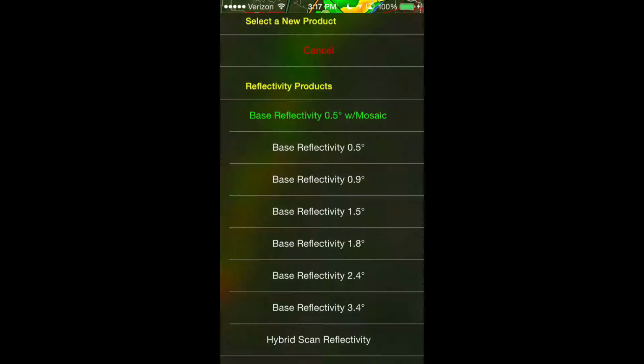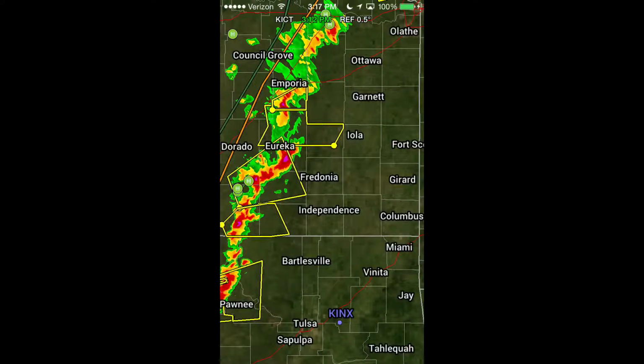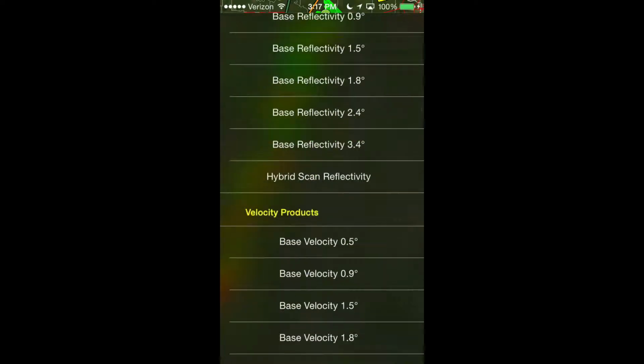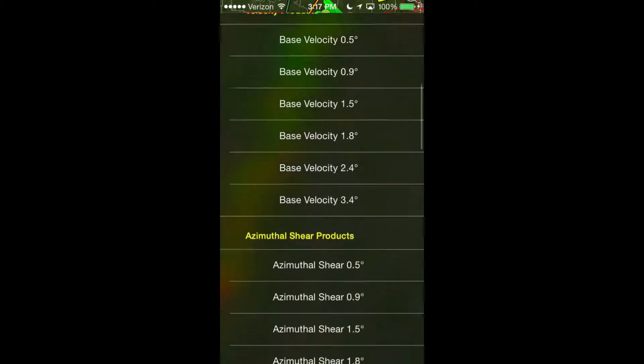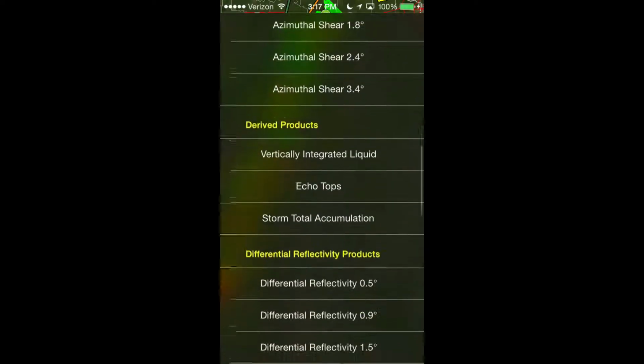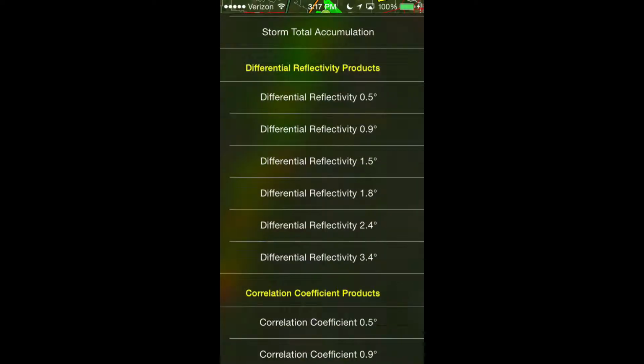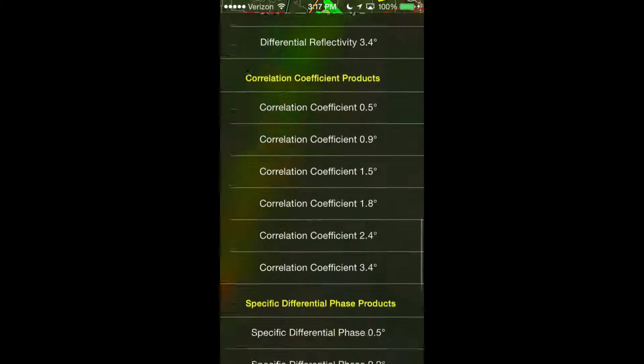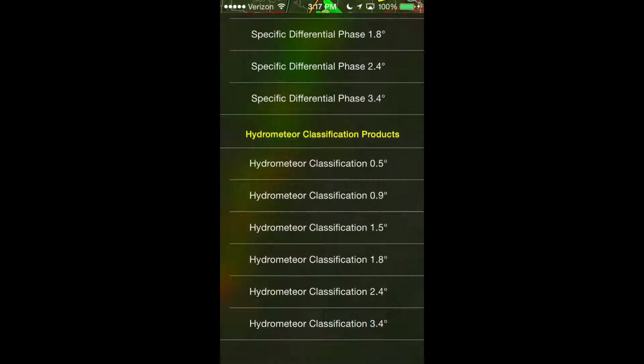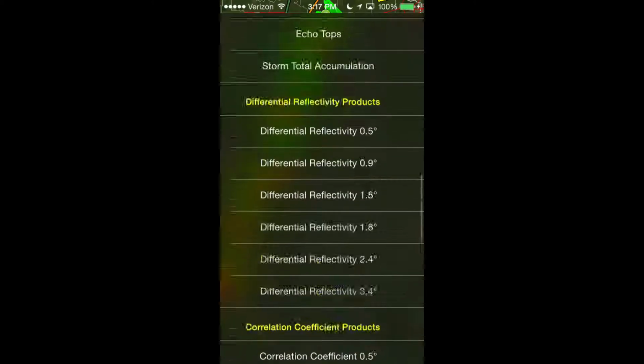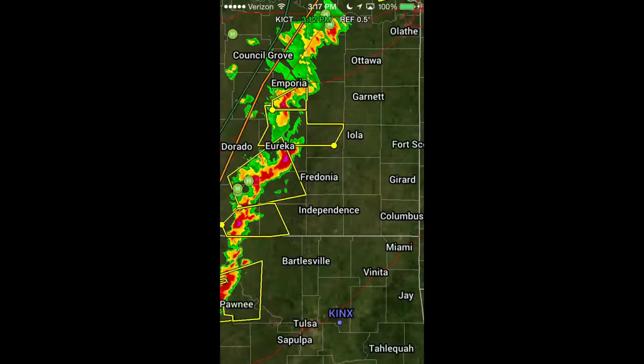Let me go back in here and put it on the regular one again. And you've got your velocities and just all kinds of stuff here. And this does support dual polarization radar sites. So if your local site has that, then you can use all those various products. Let me get out of this.